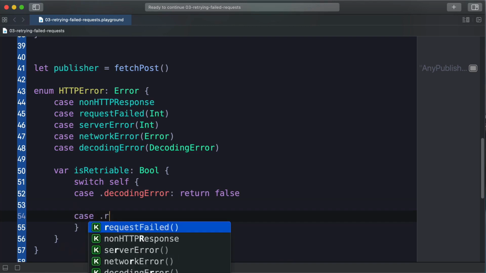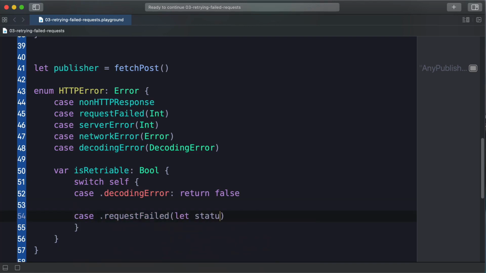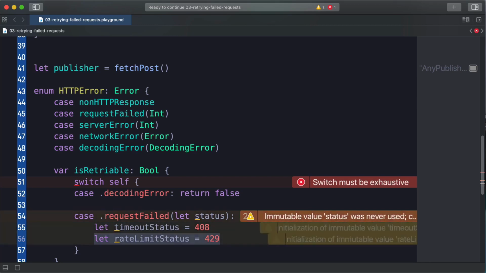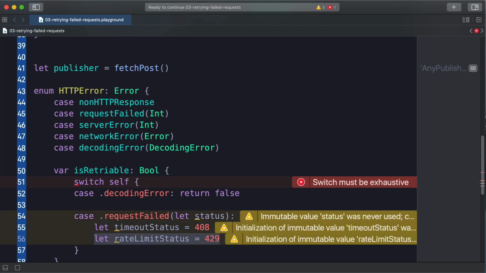Next, I'm going to look at request failed, and then we're going to unwrap the status so we can look at it. So there are some statuses that I definitely want to retry, but in general, request failed usually means you shouldn't retry it. But one of those is a timeout status. This is an HTTP 408. And another one is a rate limit status. And this one is 429. So this usually indicates that you've made too many requests and you need to cool down a bit.